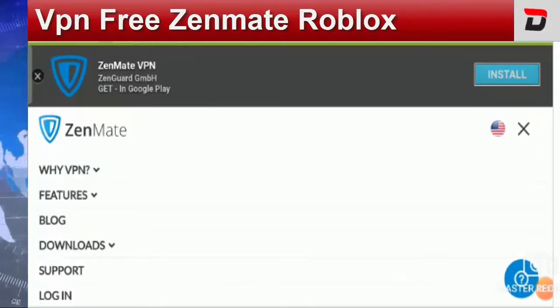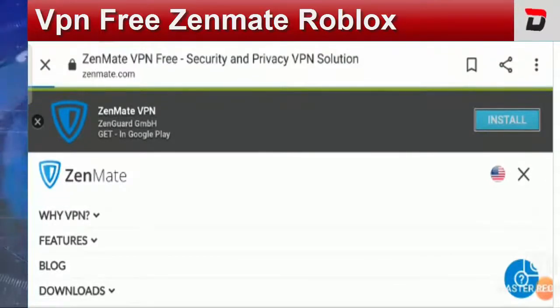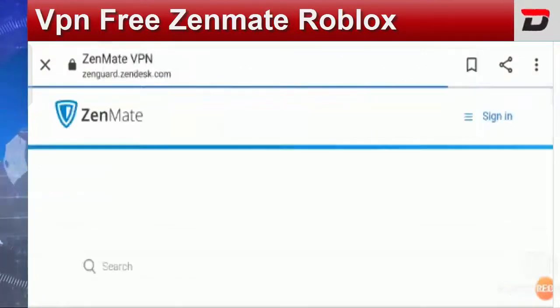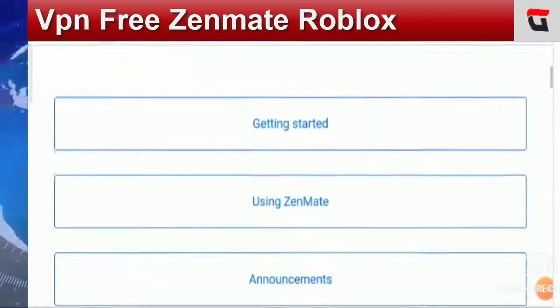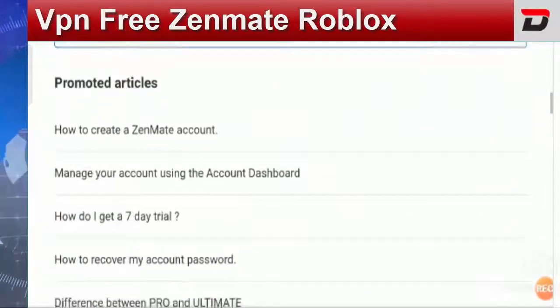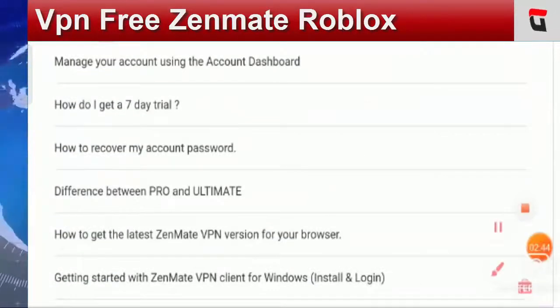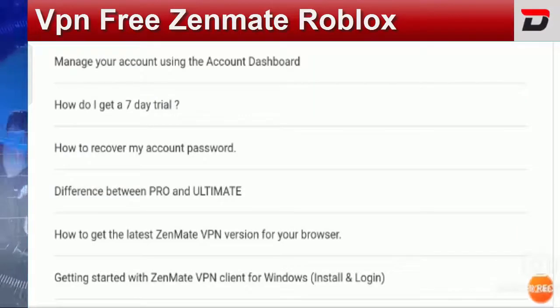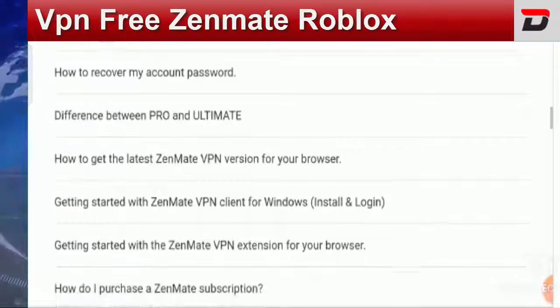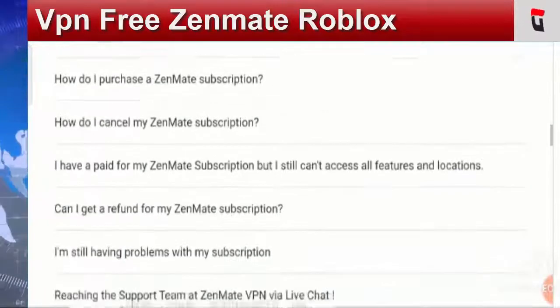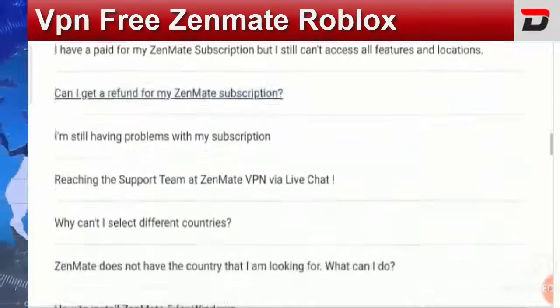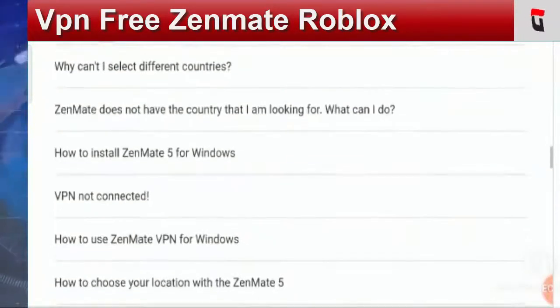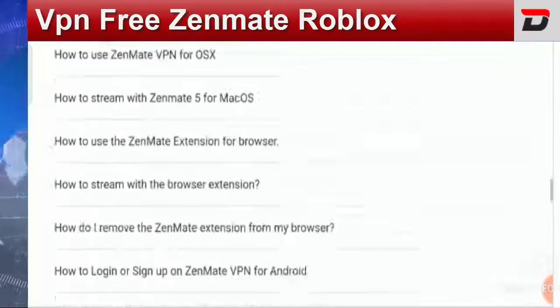Now if you want to see their support section, let's click into the support. So here also they have provided some details regarding how you can get the trial and different solutions to the questions of most of the people. But if you have any further query, you can mail them as well.